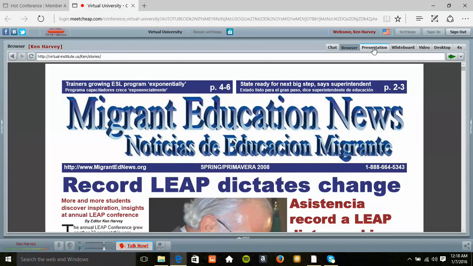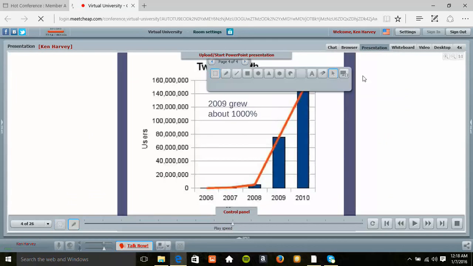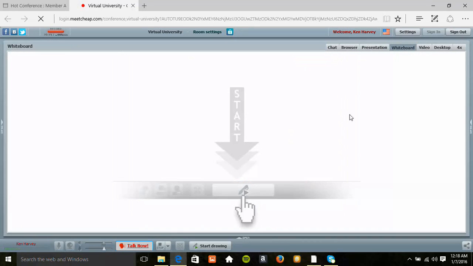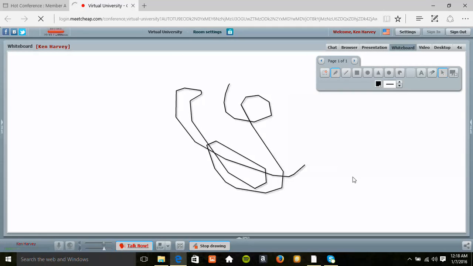Okay, let's go back and see if the presentation is still where we left it. I think it will be. Yep, there it is. Now I'm going to go to the whiteboard. I don't want to doodle on top of this. I want to go to a real whiteboard. Again, I need to hit the start drawing button. Up pops the toolbar, and I can do all sorts of stuff on here in the whiteboard.